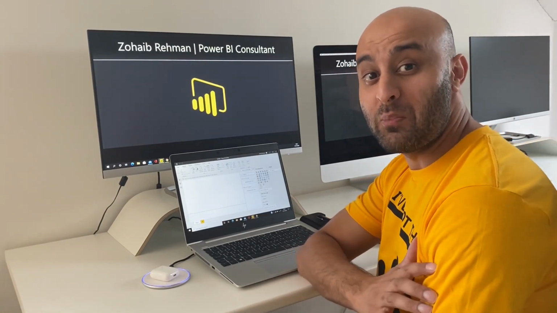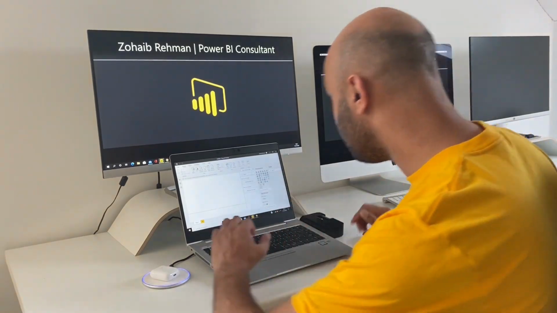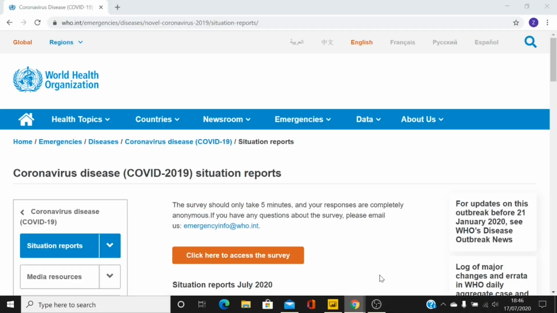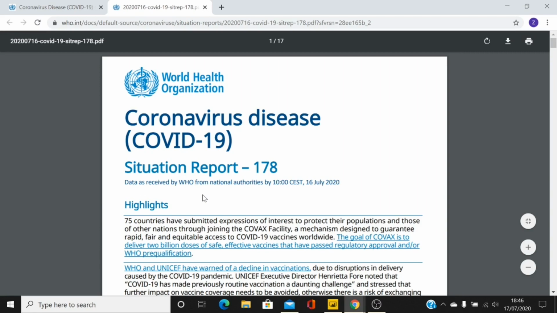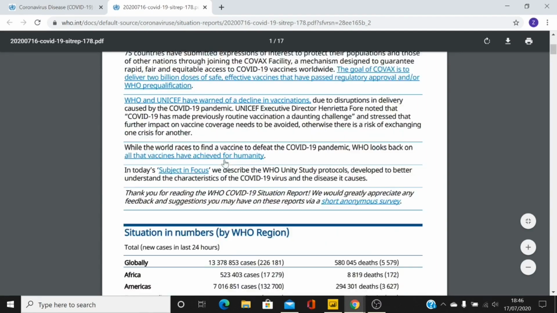I'm going to show you how to connect to a PDF file. Come check it out. So, first of all, we're going to start off with a data source. We're going to go on to the WHO website and go to the latest report for the coronavirus. As you can see, this is a PDF.